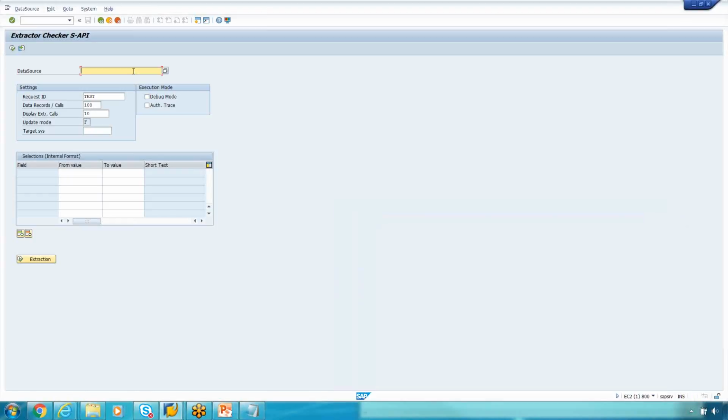Now I give the data source name, F5GL10. And then click on extraction.